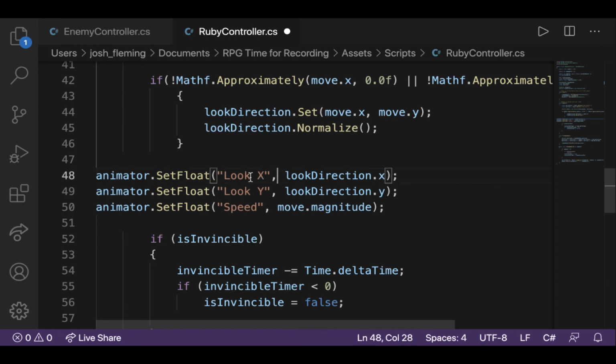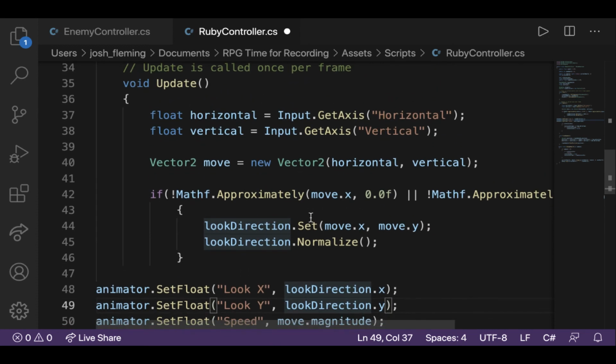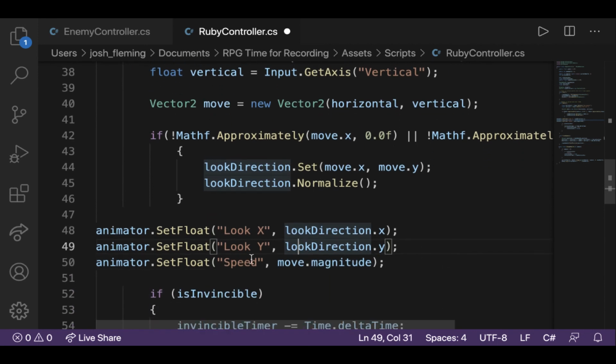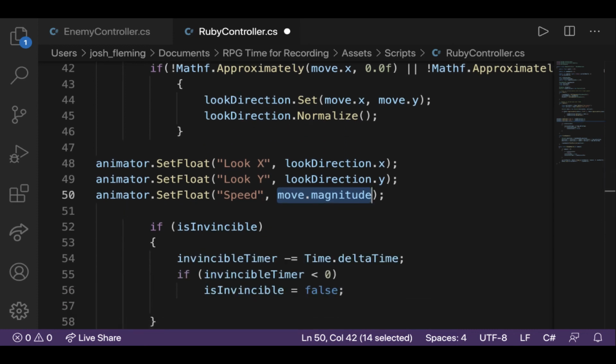Again, we are passing SetFloat with LookX to our look direction.x, which we had defined for the different animation states, and then the speed is set to the magnitude of how quickly the Ruby character is moving. Pretty tough stuff. If you want a text explanation of that, I recommend checking out the text instructions for this. I did a verbal one. You're certainly welcome to try and get a different take on it.